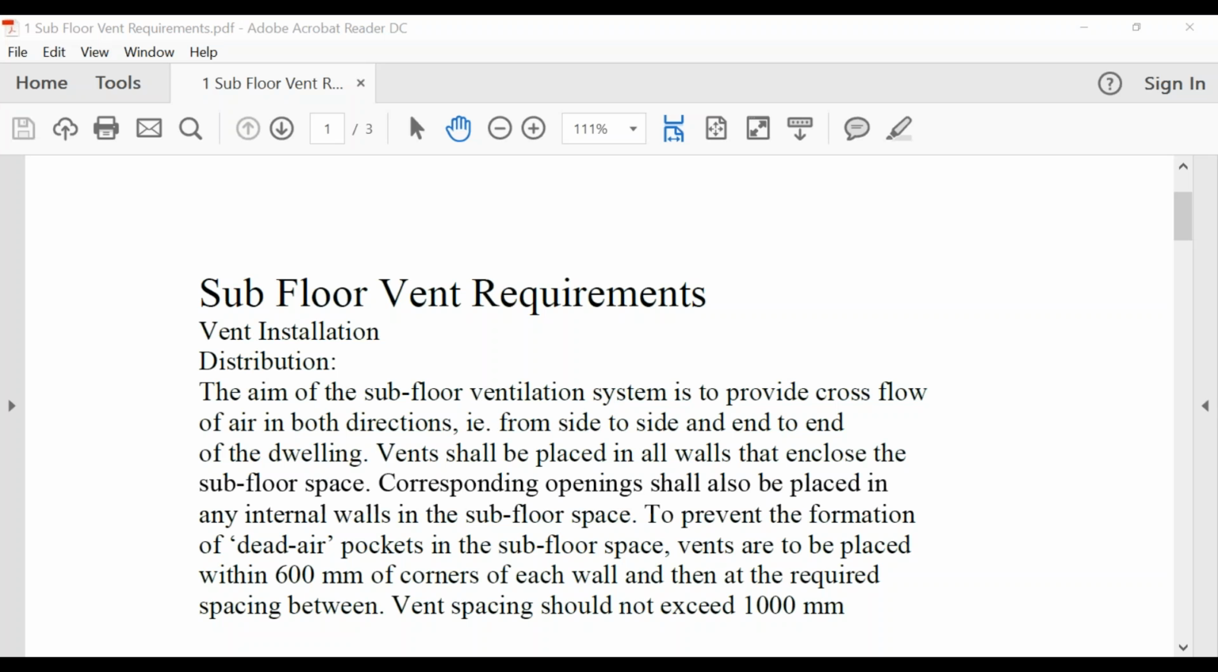We're recording 25th of April, and tonight we're going to be doing Module 7, which is our subfloors. There's a lot of stuff that we're going to cover tonight. We'll start off, as you can see on the screen there, with different subfloor vent requirements. So we'll touch on that first, about where we actually have to put our vents.